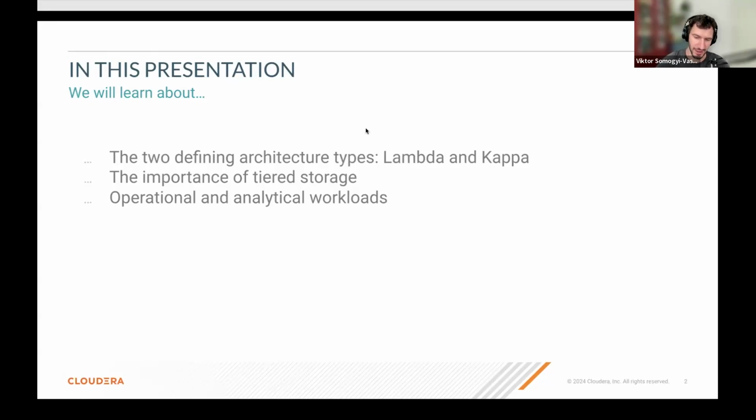I wanted to put tiered storage in its place in a bigger scheme, from a high point of view, and we'll reiterate the classical architecture types that we have in the big data world, which are the Lambda and the Kappa architecture. Then we'll talk about the importance of tiered storage, and at last we'll look at how the operational and analytical worlds are connected by components, and how you can connect Apache Kafka with Iceberg. And with a simple architecture.